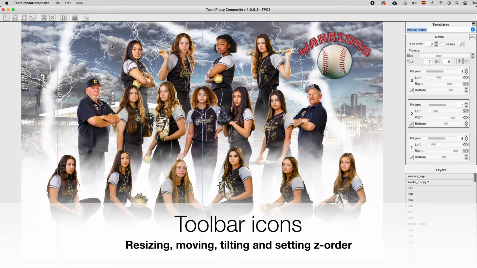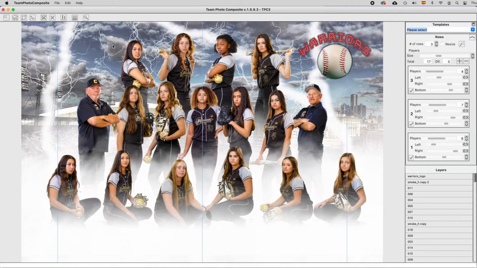In the main design area of Team Photo Composite, you will find players and creative content like clipart and backgrounds. While hovering the mouse over a player, you can see a small toolbar of icons appear. These are the icons for players.